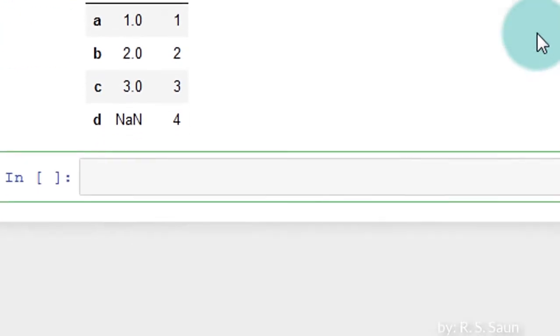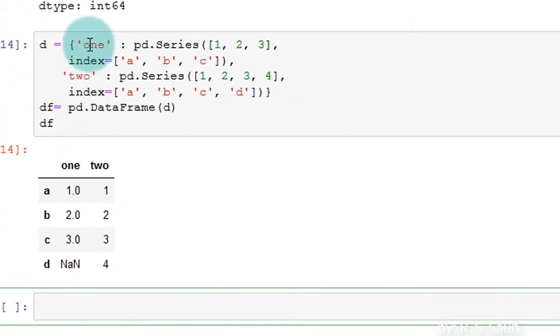So you can see keys are transformed into the columns and indexes become the rows. Okay, now notice we have a, b, c, only three elements in the first one and four in the second. You can see NaN in the first column since one value is missing in the row index d.